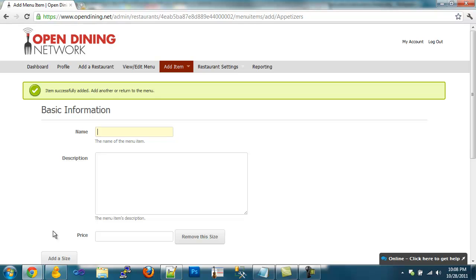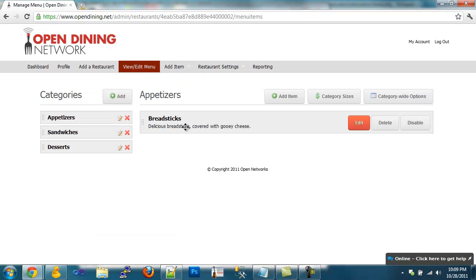Now that we've added this first item, it takes us back to this form so we can add items very quickly. But I'm going to go back to the menu just to show you that we've added this first item. You can see here's our breadsticks. We can edit it, delete it, or disable it if we ran out.